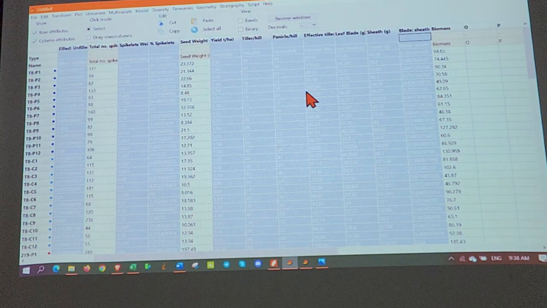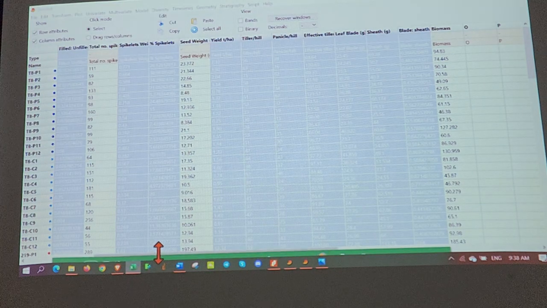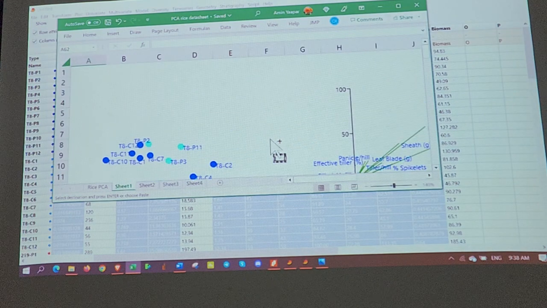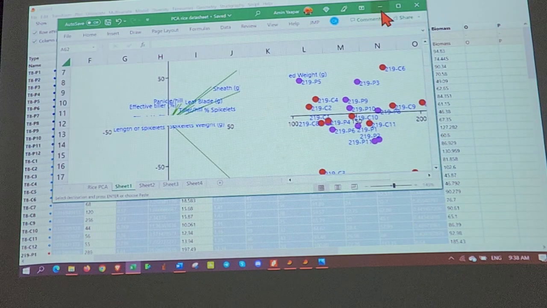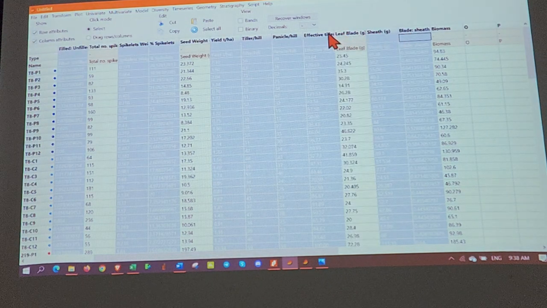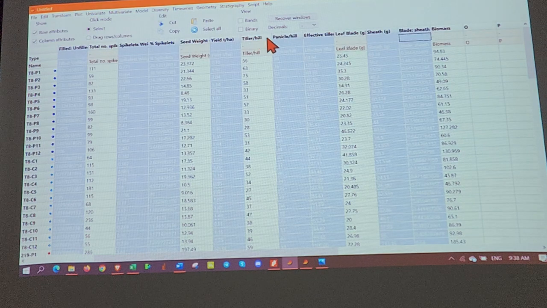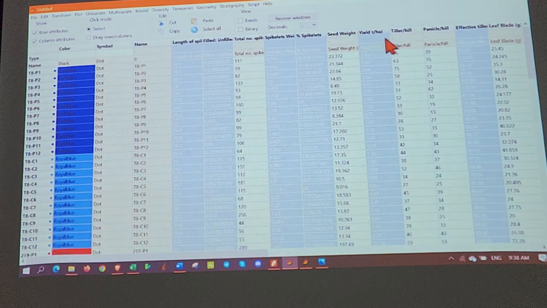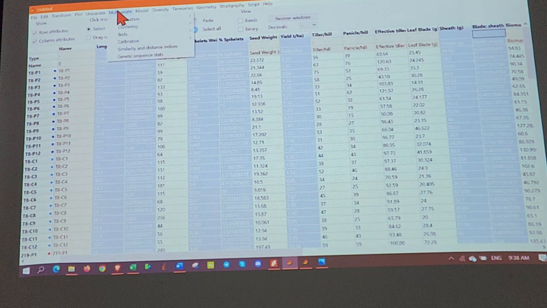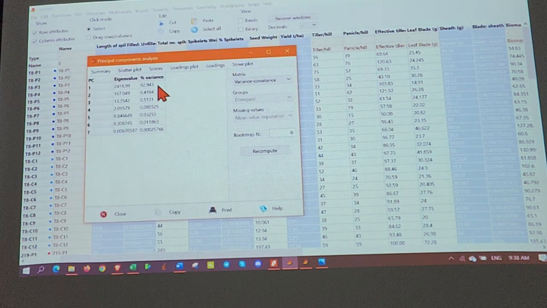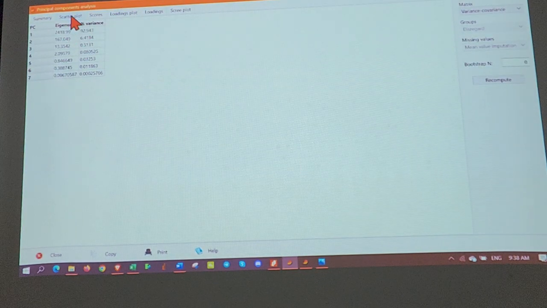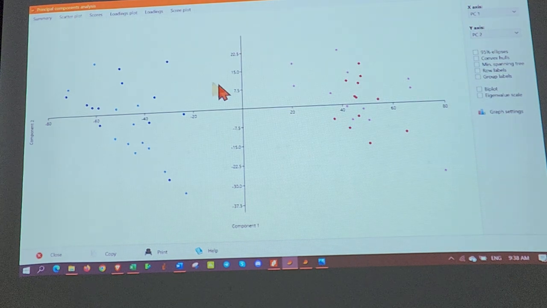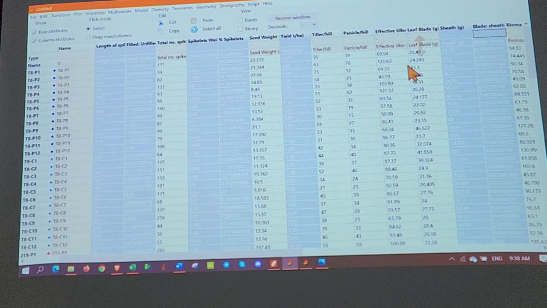let's try something more drastic. Which is the highest? Leaf blade shape. This one, right? Okay. What else? What about tiller? Panicle per hill. Okay. One more. Effective tiller, where is it? This one. Okay, let's do it again. Why did the value suddenly become so high? This is like the original one. Okay, that's weird.